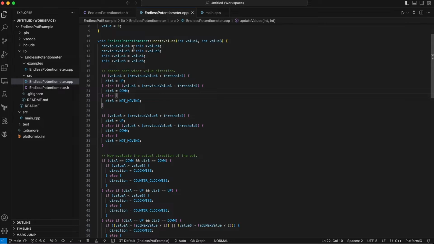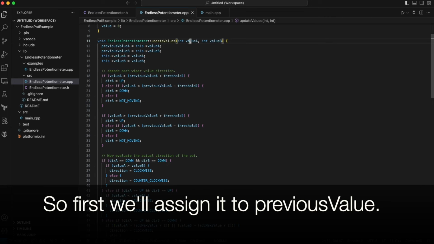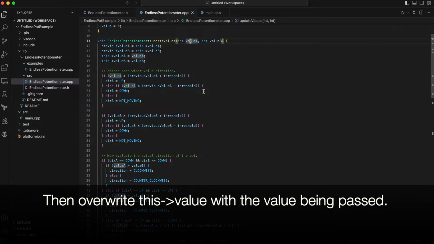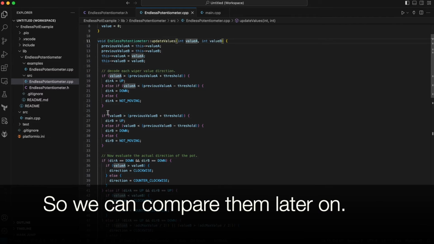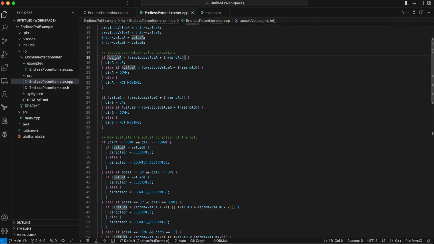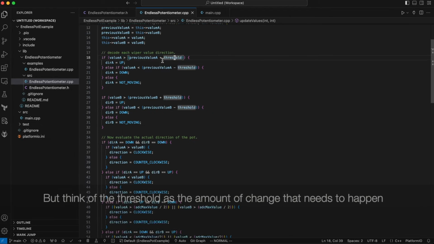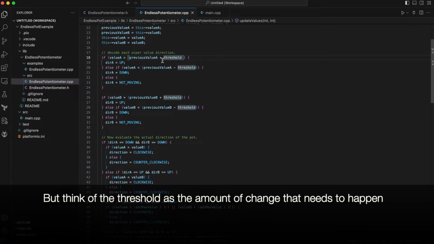And so what we're going to do is, first we're going to get the current value and save it as the previous value, and then we're going to assign the new value to the current value. Once we have these values updated, we can do all sorts of calculation with this. So the first thing we're going to do is, is the new value greater than the previous value? But remember, we also talked about this threshold. This is to account for the jitter that we saw previously, right?